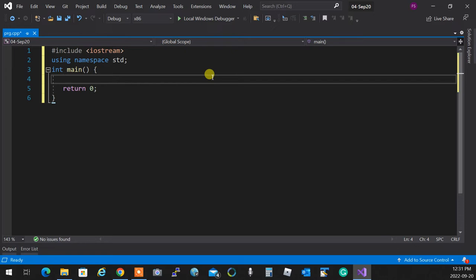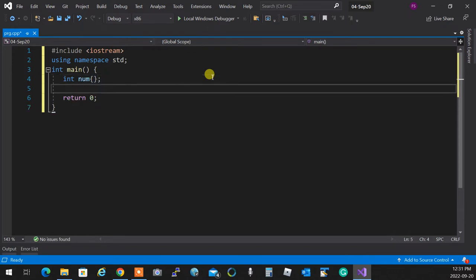I have an integer num that is supposed to be the number of things that I have. By the way, this empty curly bracket in front of a variable is a universal way of making it zero. So num is equal to zero, or whatever the default value for it is. You can put that in front of an array, an employee, or anything. That's a new thing in C++. When I say new, it means the last 15 years.